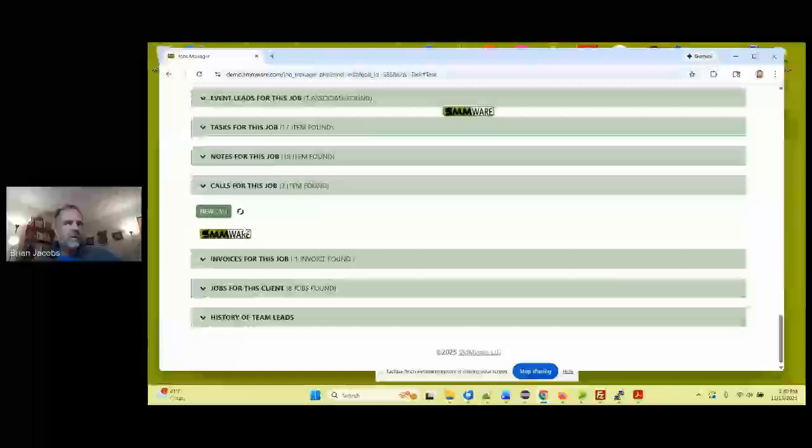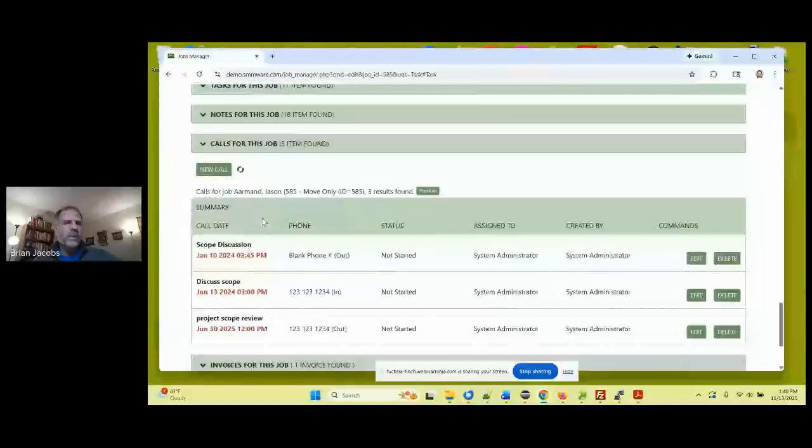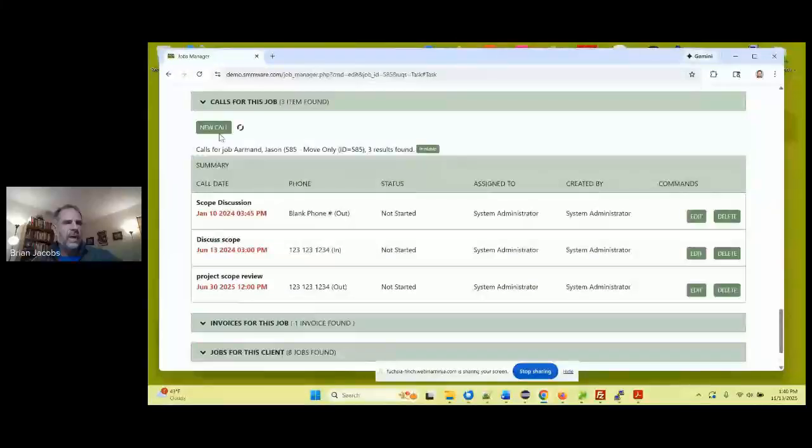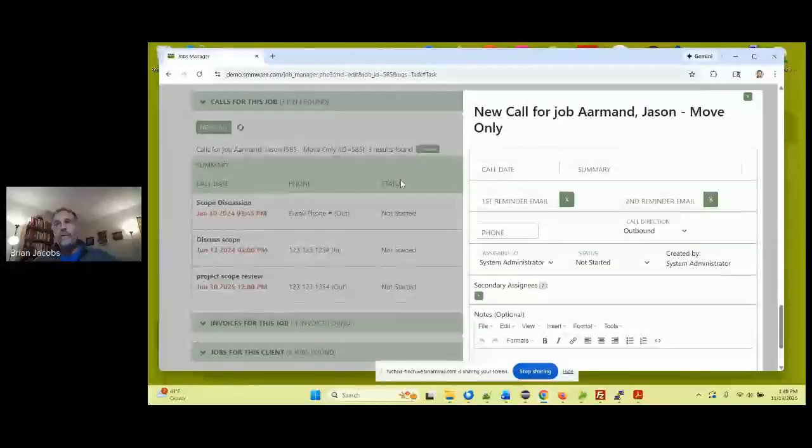Moving down, we've got the calls. So the idea here is that somebody, maybe they just called you now and you want to record that and put it into the system, so you create a call log. This is a little bit more like a task. A note is very simple. It just has the summary and the body field.